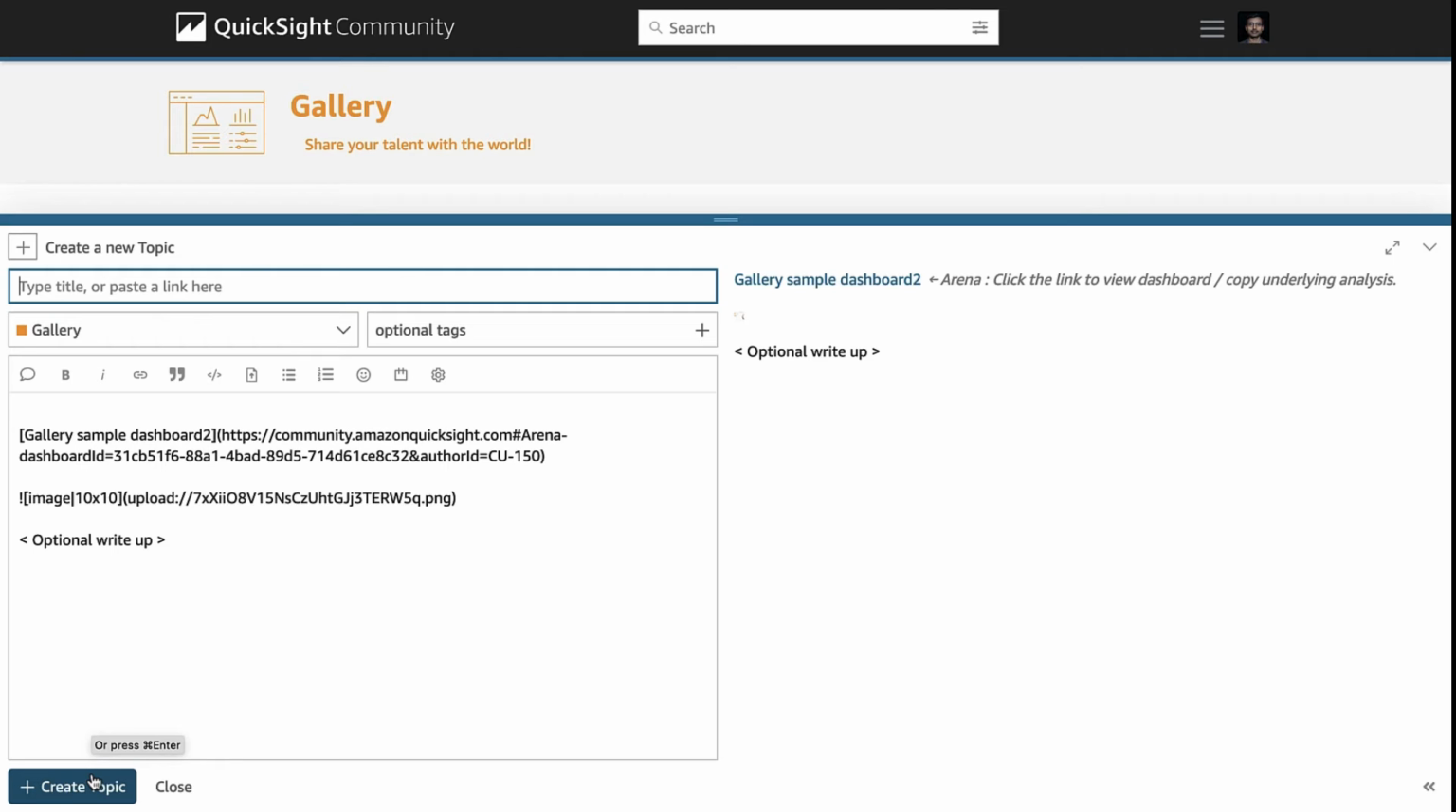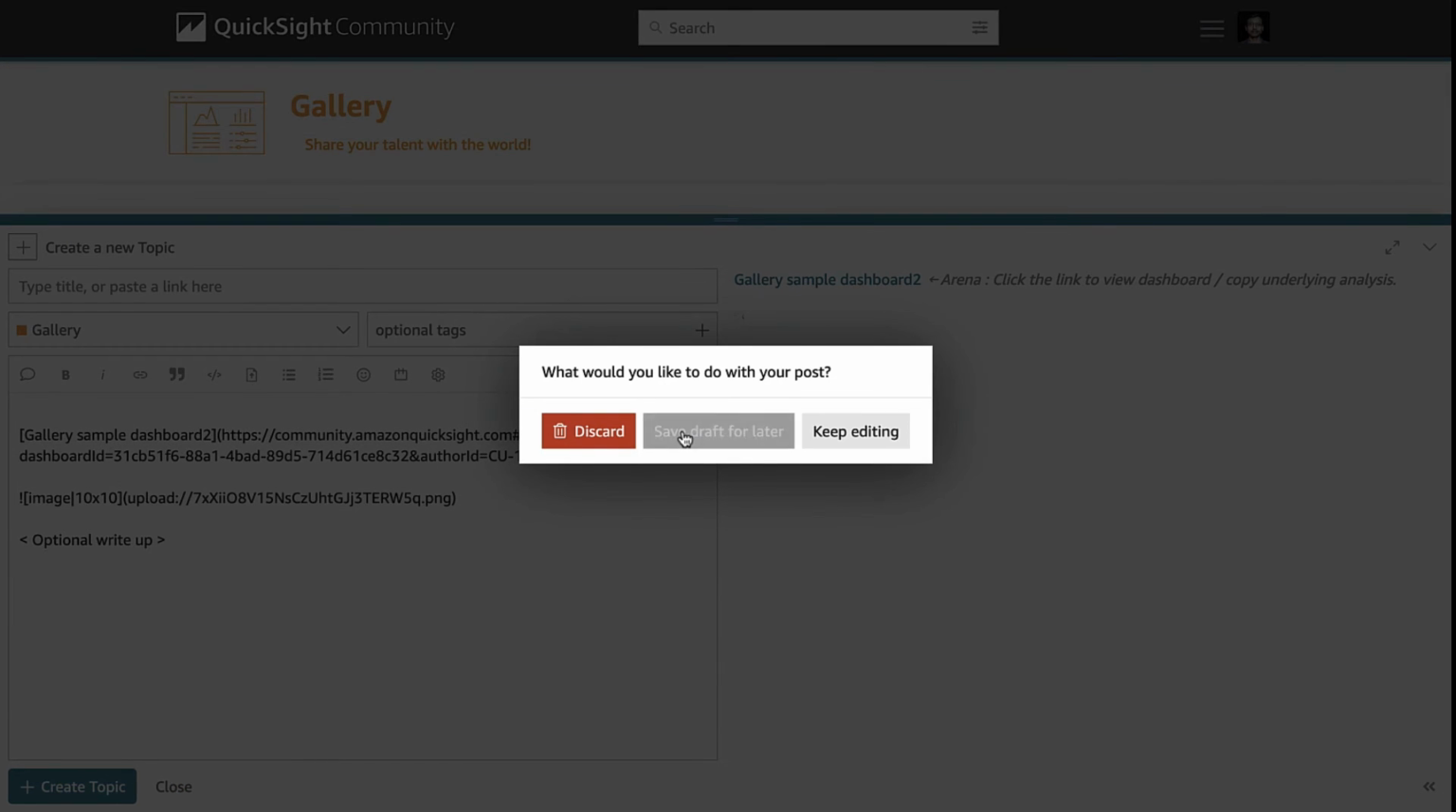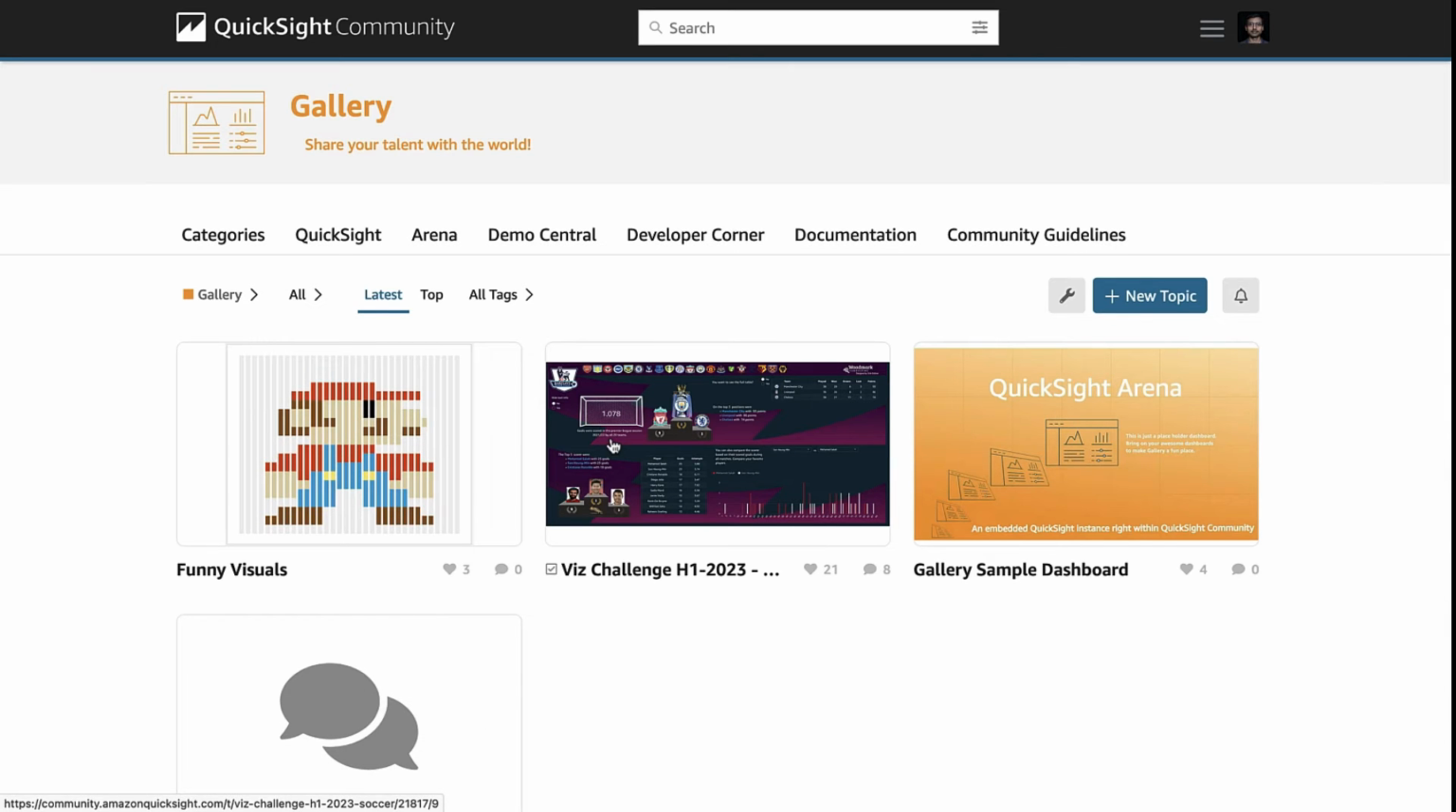At that point, it will be visible to all community users, as well as anyone who goes to community site, unauthenticated users, as I showed in the initial part. So right now, this is just a dummy dashboard I put here, so I'm not going to publish this. I'll close out of this, and I'll just discard this version.